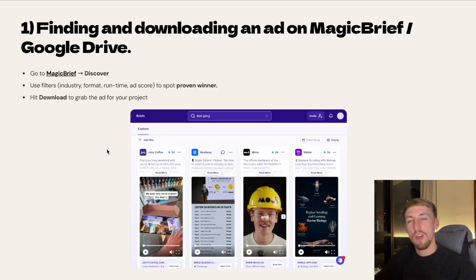So the first step is finding and downloading an ad from Magic Brief or Google Drive. Now, you can use your own creative assets.